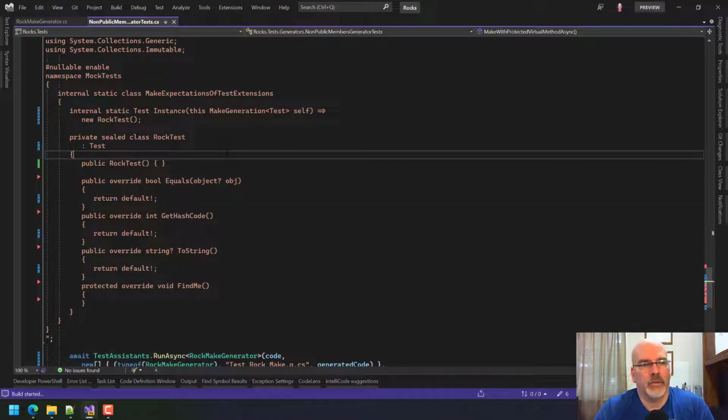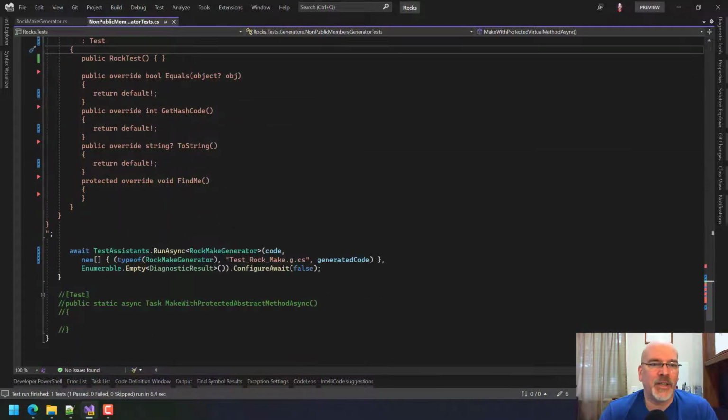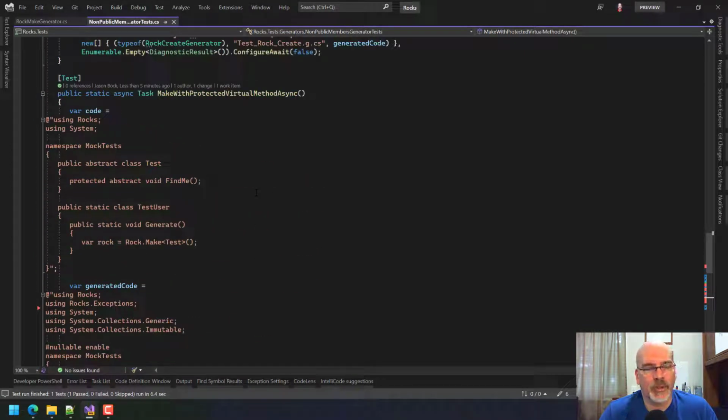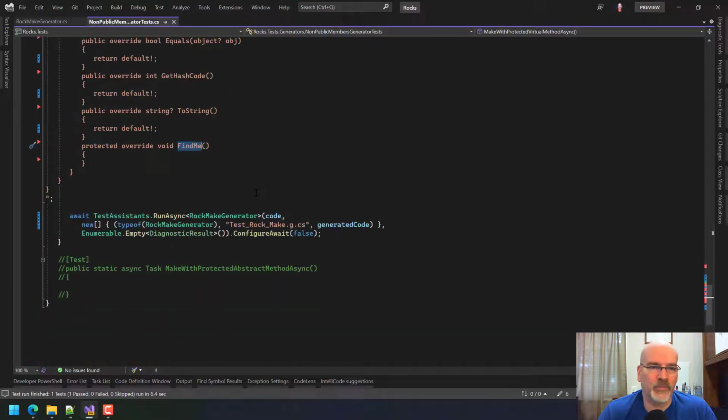So let's run this now. And it passes because it's exact, but it's passing because of the right reason. The find me shows up, where I bet before I should have had a test before that showed that it didn't work, but I think we're good.